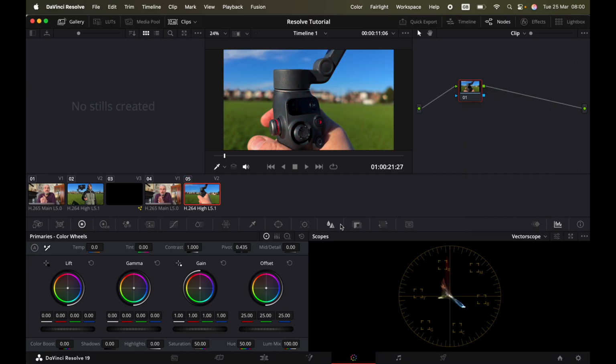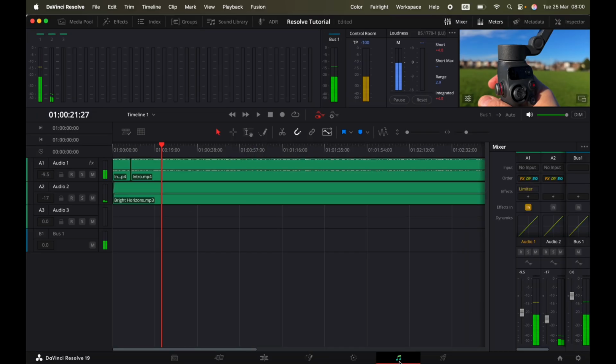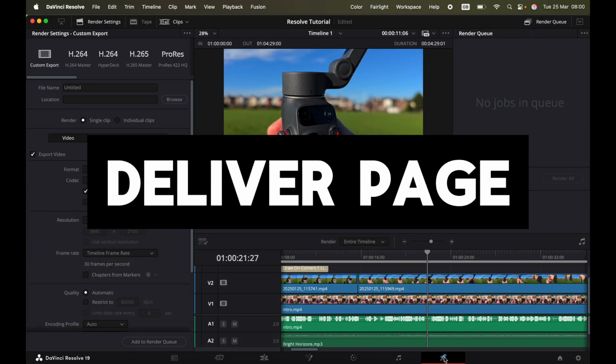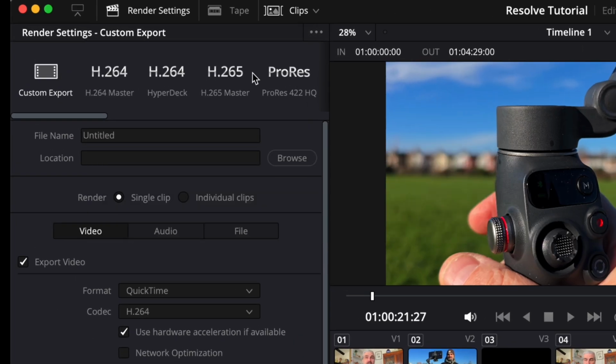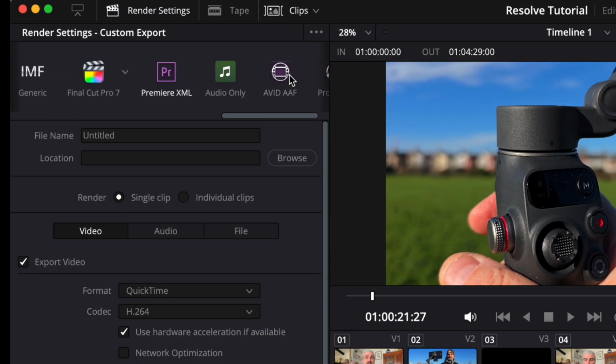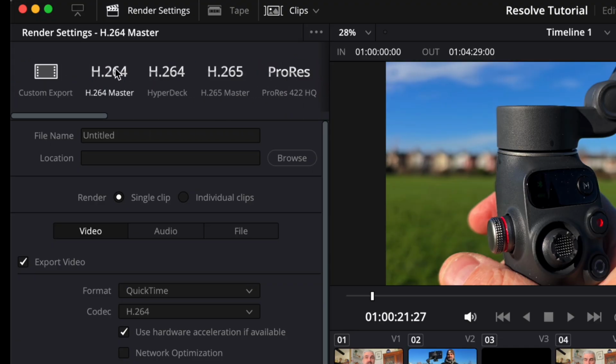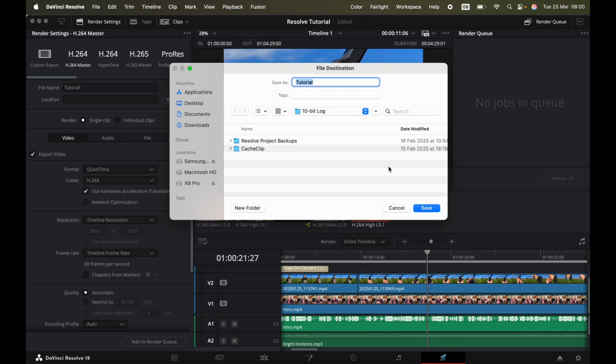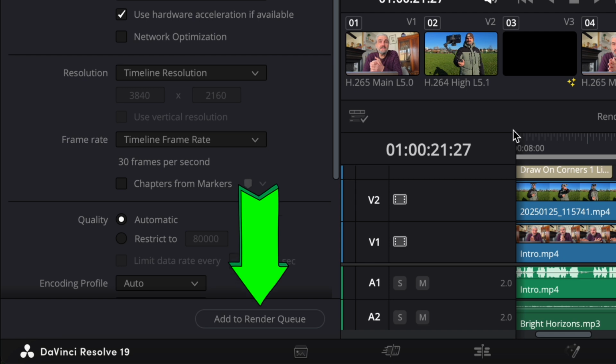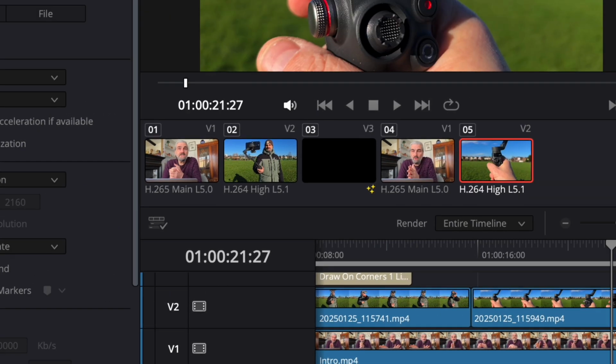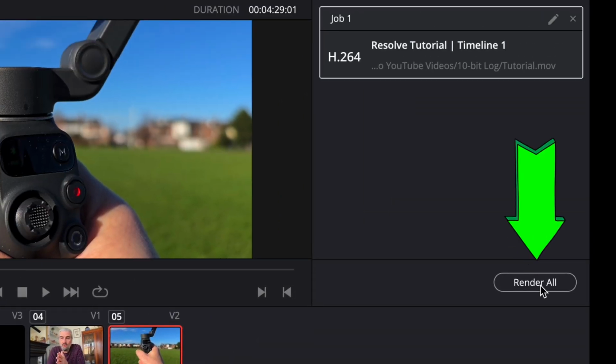We've already done basic audio mixing, so let's skip the Fairlight page and head straight to the Deliver page for exporting. On the left, we can choose between various export presets. A good one to start with is the H.264 master setting. Give your file a name, choose a location to save, and then add to the render queue. And then finally, hit Render All, and DaVinci Resolve is going to export your whole timeline as a single video.